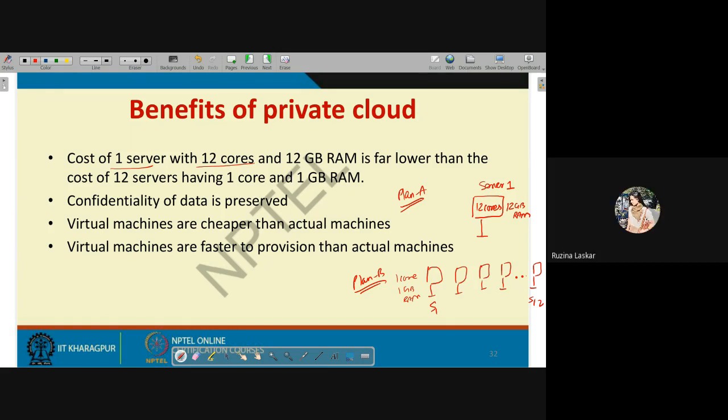Plan A. Somebody is saying plan A. Any other answer? See, you have to look into a different perspective. They said plan A, because why have multiple servers? Why not have a single server so that I can run my task very smoothly? That is one aspect. Some people can also say that plan B is better.